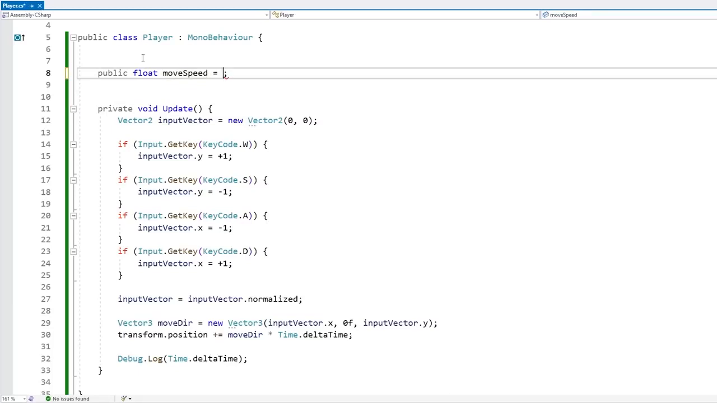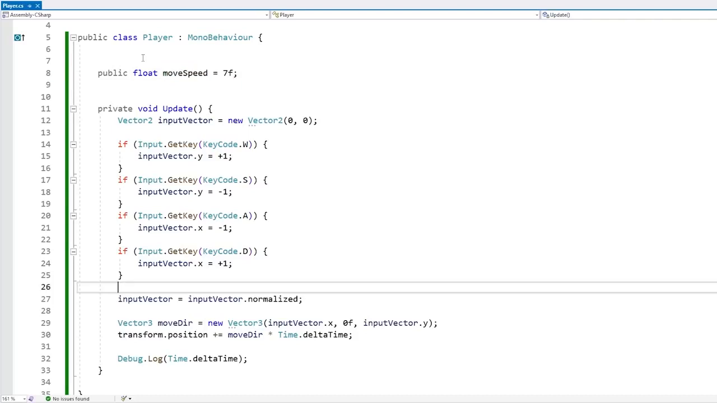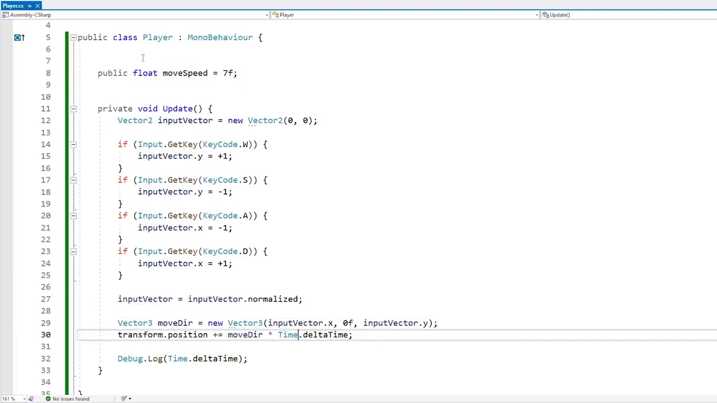Maybe default it to some value like 7f, something like that. Then you have this field, and then down here you simply use it in the calculation. So movement here, multiplied by move speed and by Time.deltaTime. So this is what most tutorials would teach you.